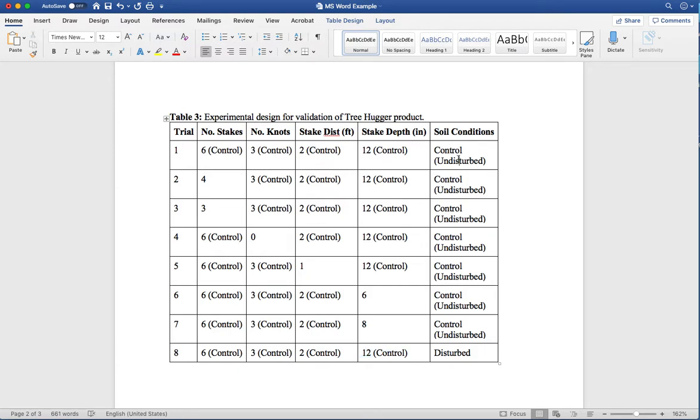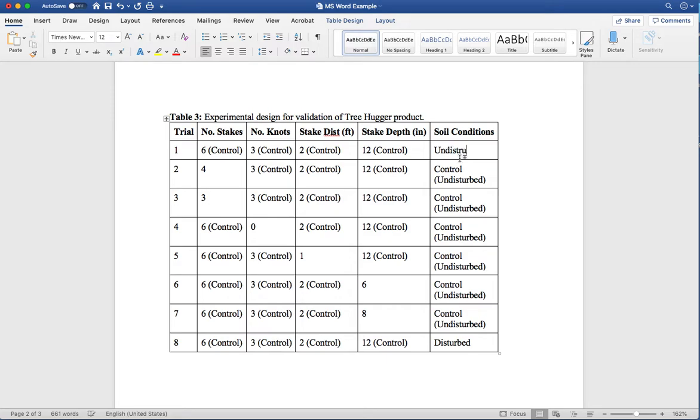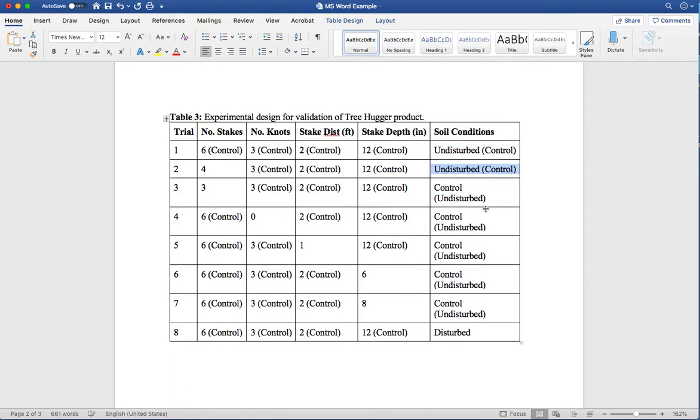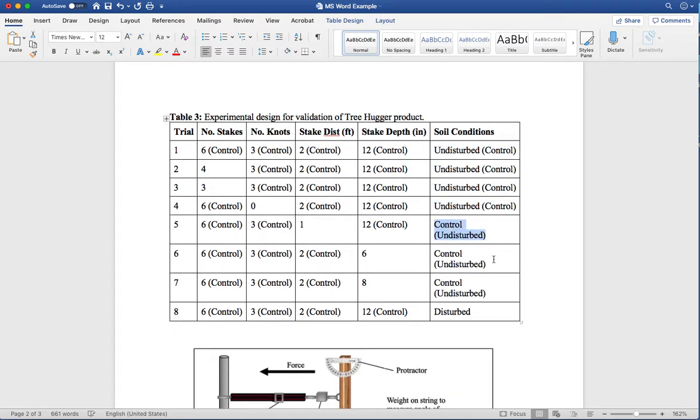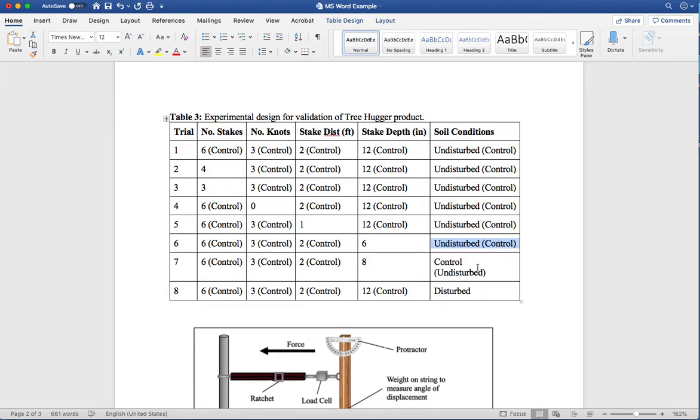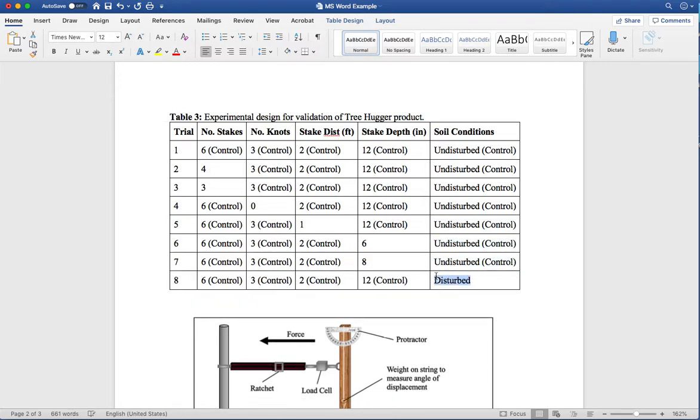Soil conditions, undisturbed is the control, so I'm going to flip that. Undisturbed control. Already this is looking much better. Okay, so I've flipped this so that I've got some consistency. If I'm looking down, I'm always seeing consistency here.